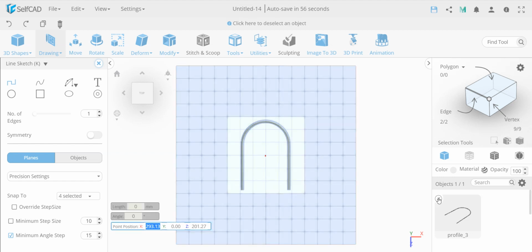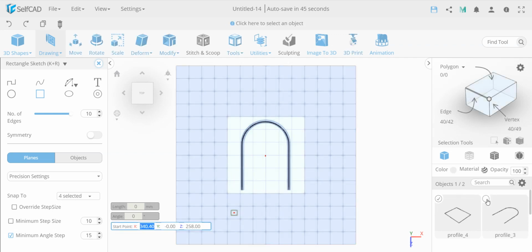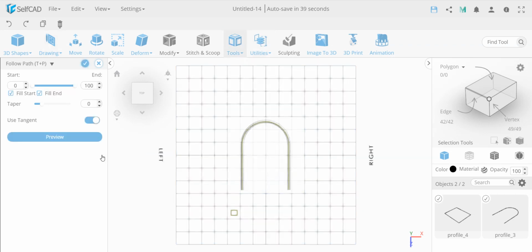Now I'm going to uncheck this, so I make a separate profile, and I'm going to draw a small rectangle depending on the thickness you want this to be. And you can make it circular, you can make any other shape, but in this case I'm going to make it a rectangle. And I'm going to use FollowPath. So this is a tool, FollowPath, and I'm going to follow it and finalize it.